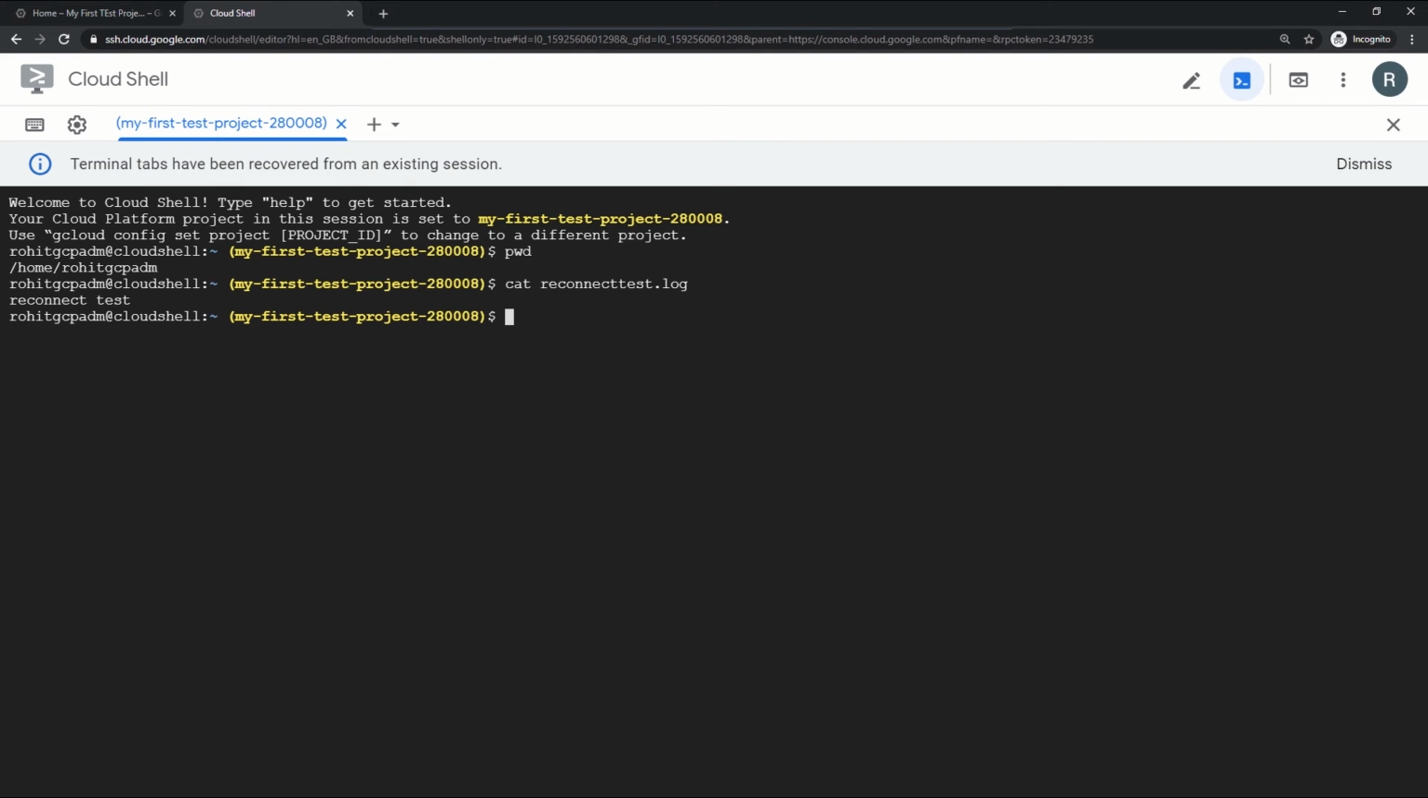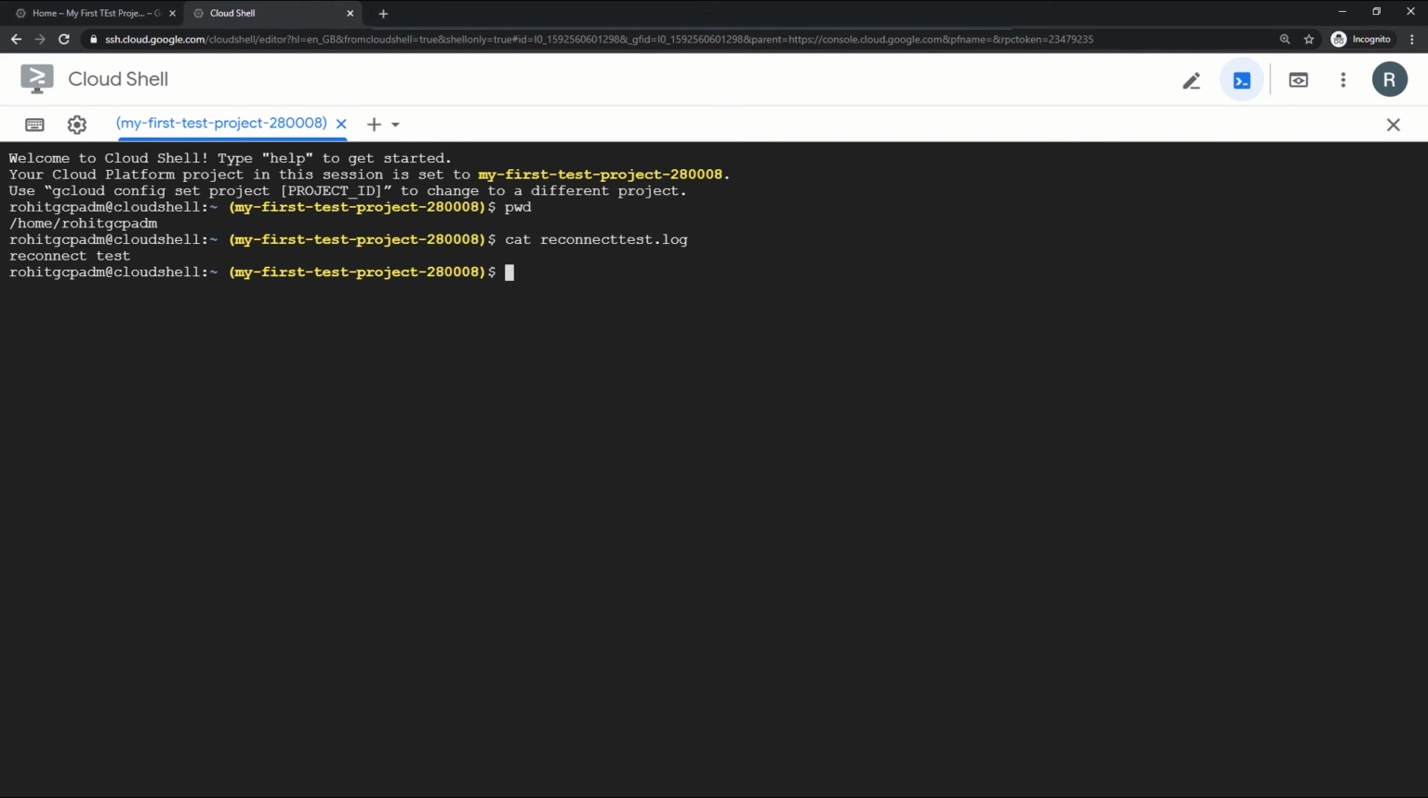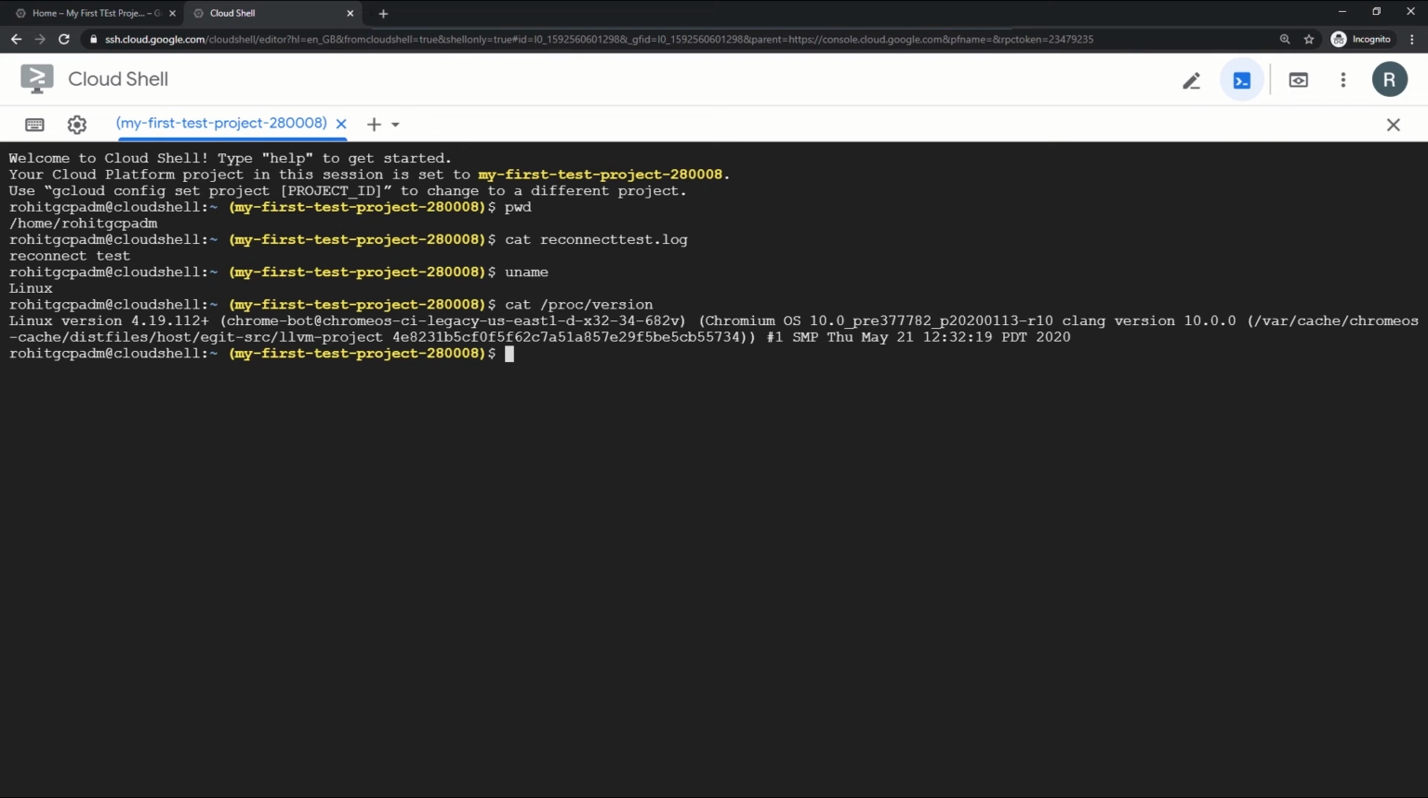That means whatever file or script you generate and save here will be available even if you disconnect or close your session. This is a completely Linux-based system. You can check the version and the OS version used. These are the details. All Linux commands will work here, so you can use your Linux knowledge to explore Google Cloud Shell.